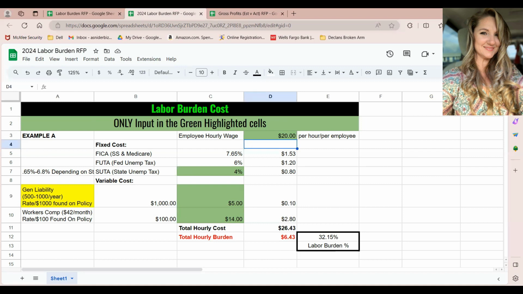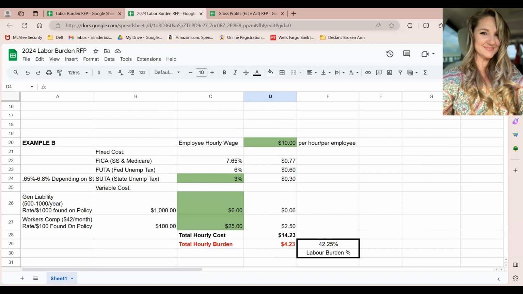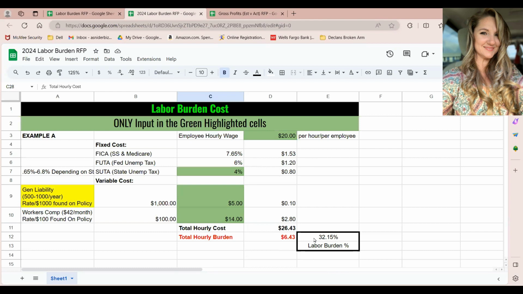Keeping this here, I do want to slide down to this example right here. Just know that no matter what, as long as you don't change these percentages, when you change your hourly wage, this percentage of labor burden will not change until you change your insurance and or tax. So in this case, let's change this insurance to $10. Now you can see that your labor burden changes. So if you have had a poor history in insurance, this is going to be a much higher rate for you. So let's say that your general liability has gone up to $12 this year and your workers' comp has gone up to $25 this year. Your labor burden is now 42.85% versus up here 32.15%.